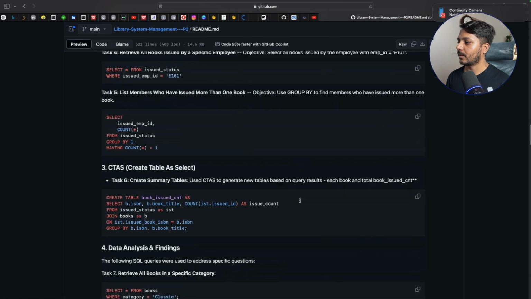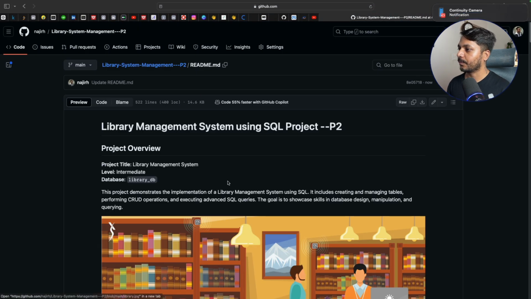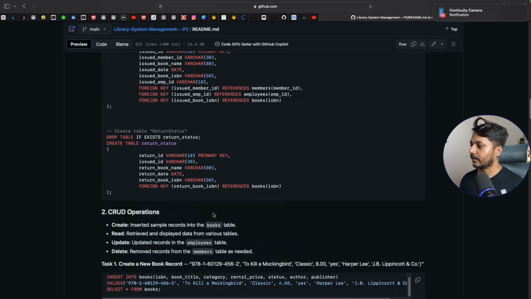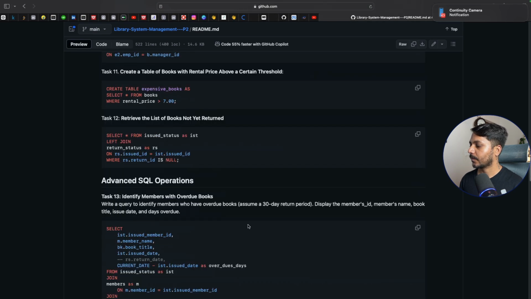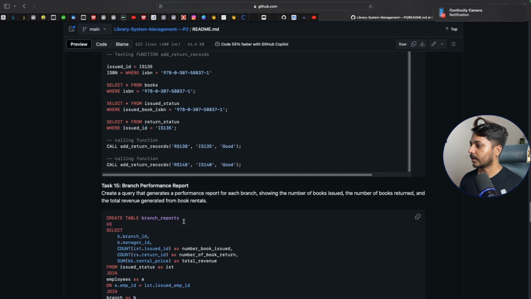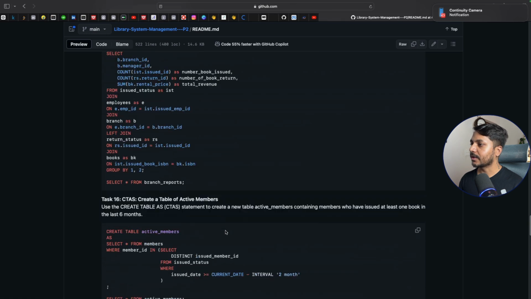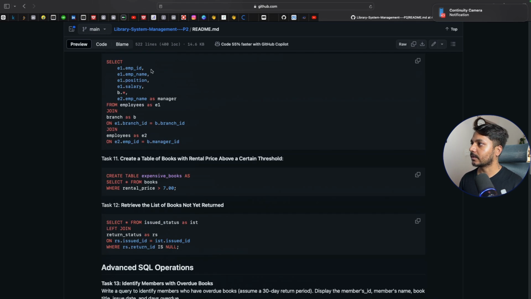Now you can see all the tasks are added, starting from this image, this objective, this ERD, each and everything. All right, so you can see all the tasks and their queries added here. Now let me show you how we can do it from scratch if you want to do it.